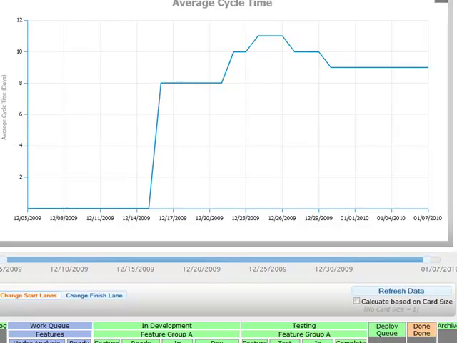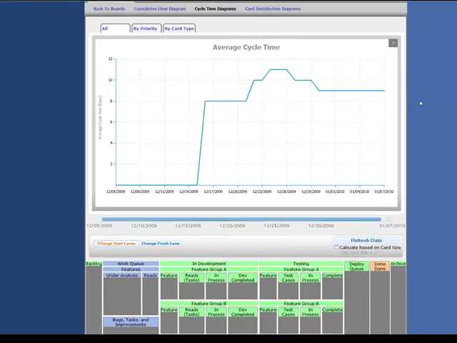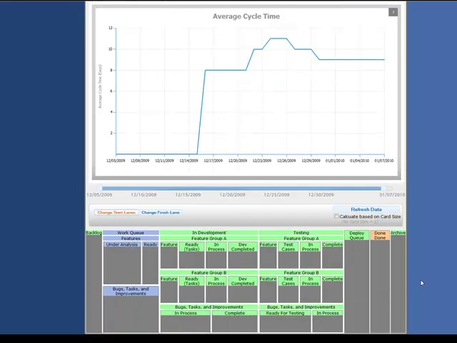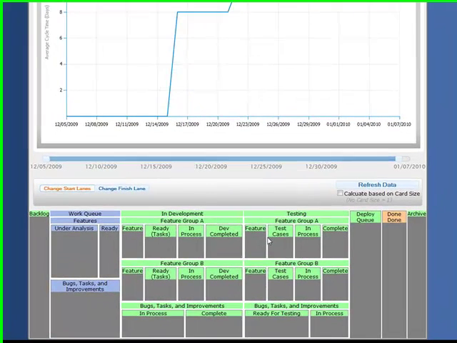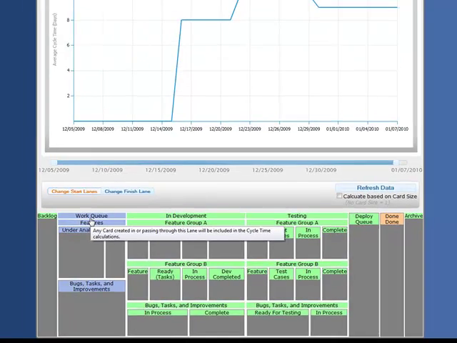The next diagram that we will look at is the average cycle time for the process. As you can see, we're again presented with a representation of our board down here at the bottom. But instead of just having the columns or lanes and the ability to add or remove lanes, we can actually select the start and finish lanes for the average cycle time calculation.